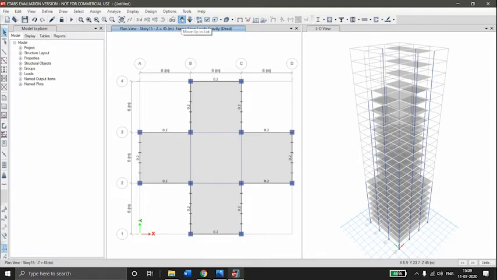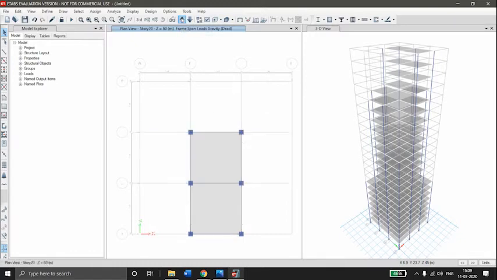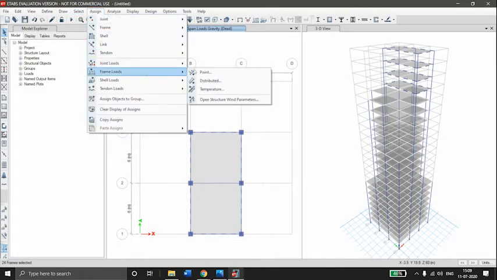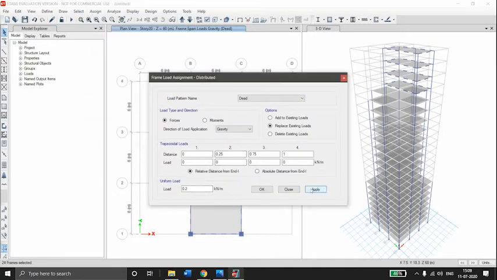Go to story 20. Select external limbs. Go to assign frame loads distributed. 0.2 is there. Apply. Okay.